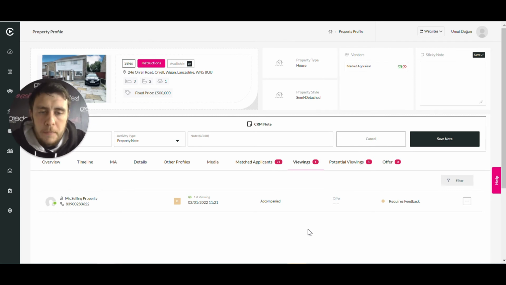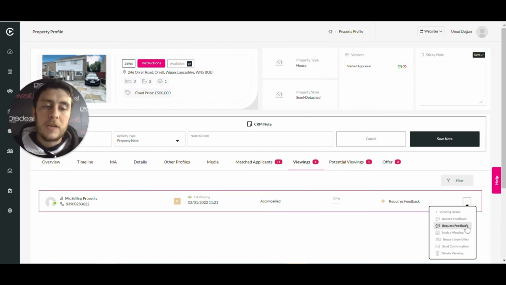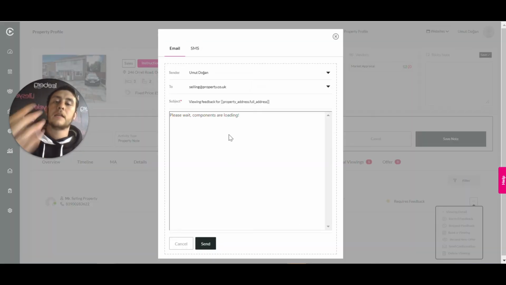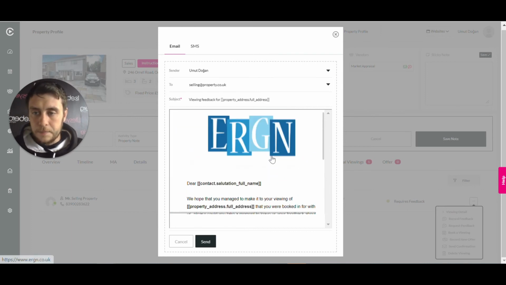Now it's important to remember that at 8 AM the day after each viewing, Lifecycle automatically sends out an email to applicants with a link to a form in which they would give their feedback, and when it's completed you'd be notified. Sometimes they may not always complete it, so you can send that email again. We click the three dots and we click request feedback. Okay, here's the email with the link to the feedback. You can send that again as many times as you want.